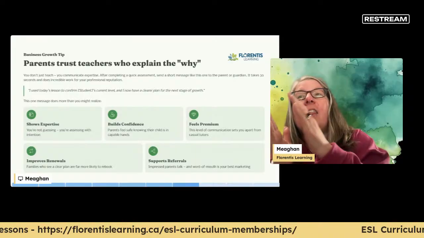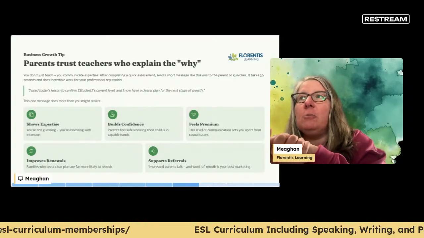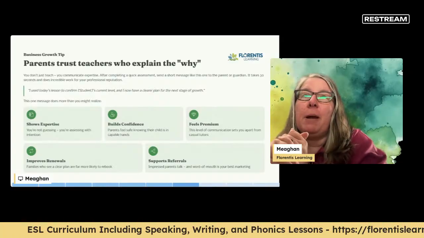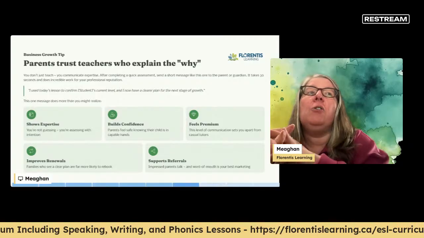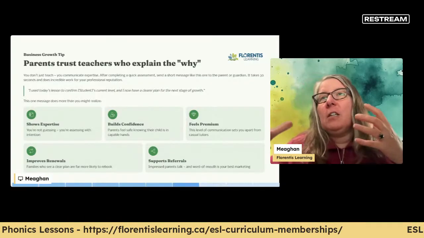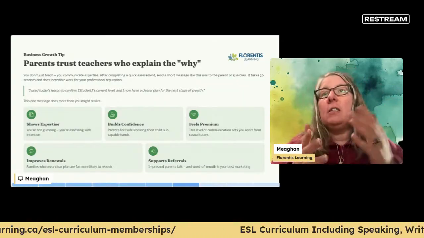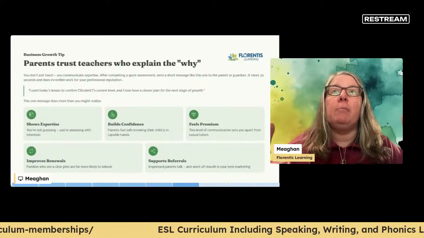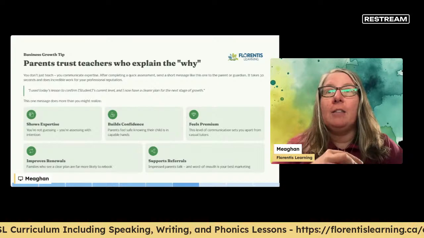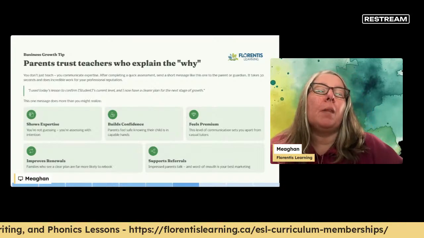But that really, right from the beginning, set me apart from other teachers because it showed my expertise and it built confidence in the parents right from the beginning that they knew their children were in capable hands. It also feels a little bit premium, right? It's like, oh, look at this teacher, I've got all this plan. And when you see us do the learning plan based on your assessments next week, you're going to be like, oh, okay, this is so quick and so easy.